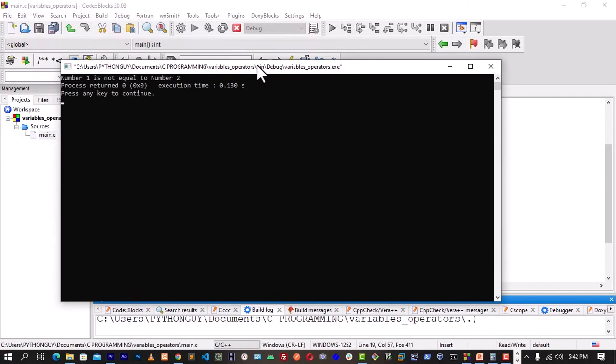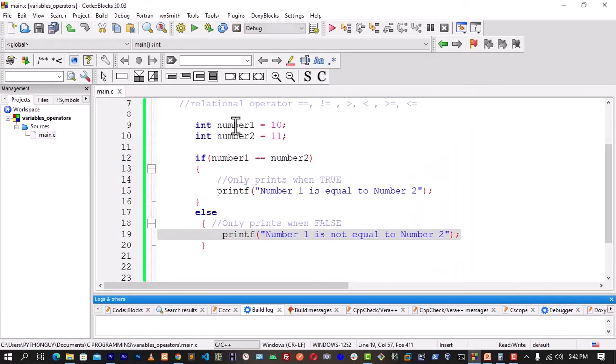Okay, you can see here that number 1 is not equal to number 2. So let's go and check which statement printed this message out. You can see it is this else statement. This else statement says number 1 is not equal to number 2, which is what we got on the screen. That means this condition here is false.